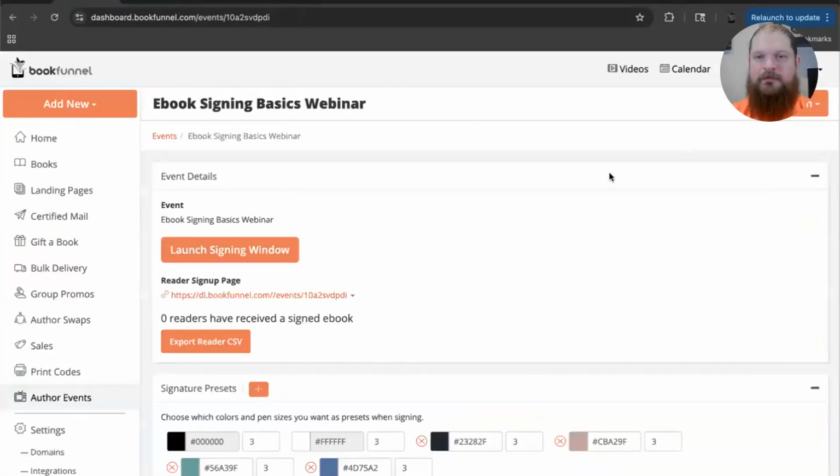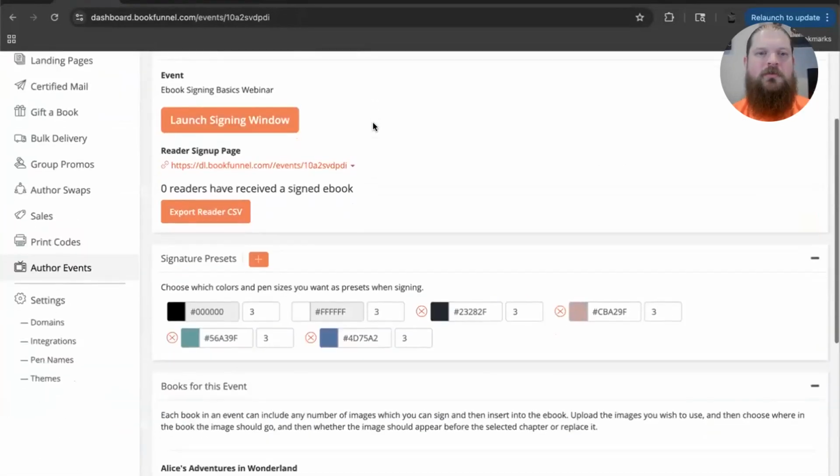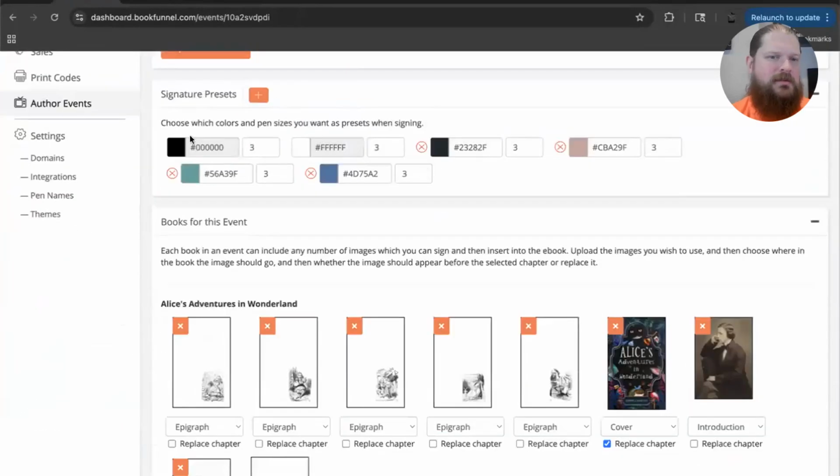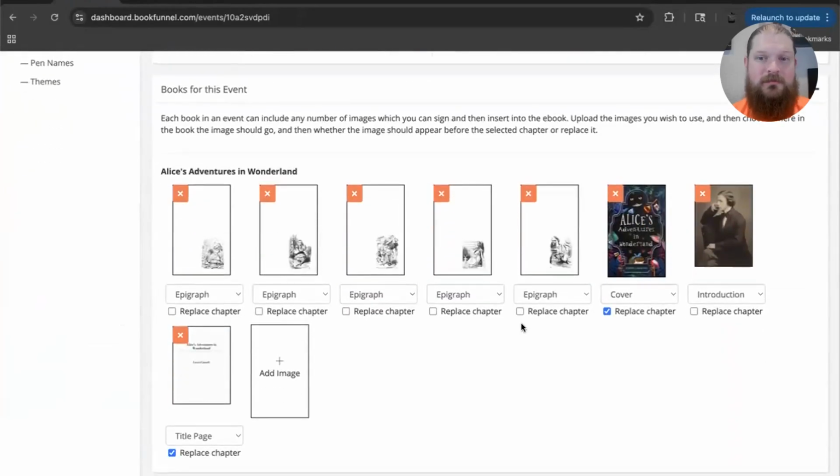So to back up a step, let's review. After we've created this signing event, I recommend you customize the presets and pick the colors that you want. You can use Canva to help you out there a little bit. Add your custom tip-in sheets. It can just be the book cover or the cover art, the title page, anything you want it to be. Tons of options. Select where you want those individual tip-in sheets to go and whether or not they're going to replace that chapter of the book.